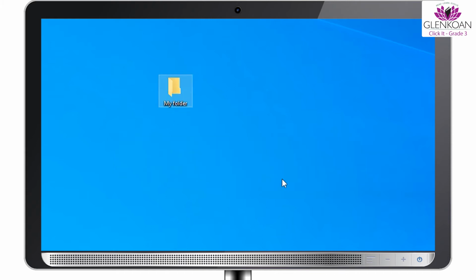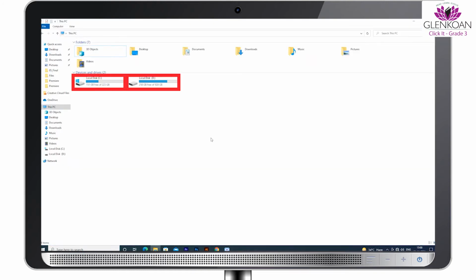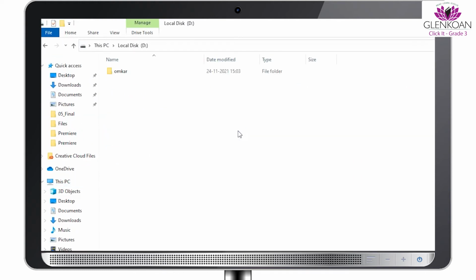Now that we have learned to create a folder on the desktop, let's see how we can create a folder in another location. These are computer drives. We can create folders here as well. Drives help us to store files and folders on the computer. To create a new folder inside any computer drive, select the computer drive or the location. Click on the New Folder button from the menu bar at the top. Type a name for the new folder and press the Enter key on the keyboard.